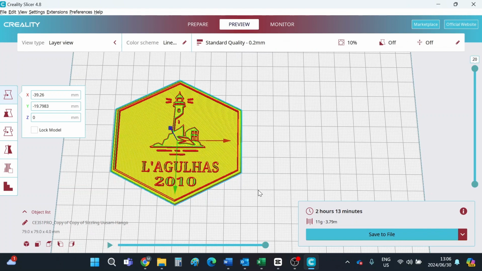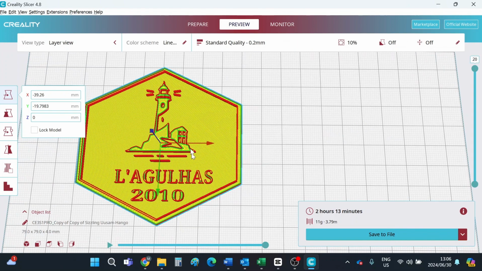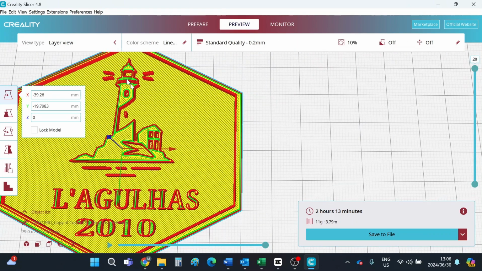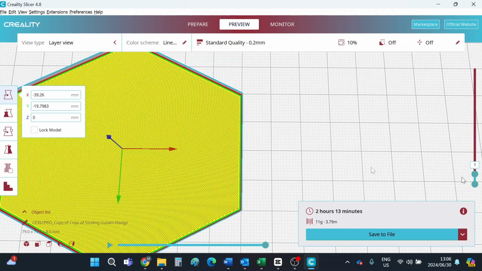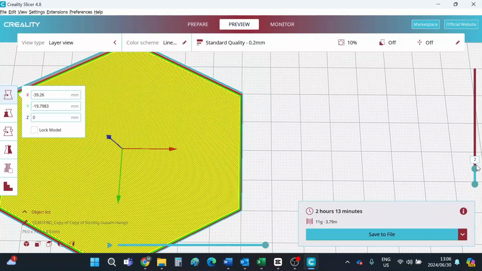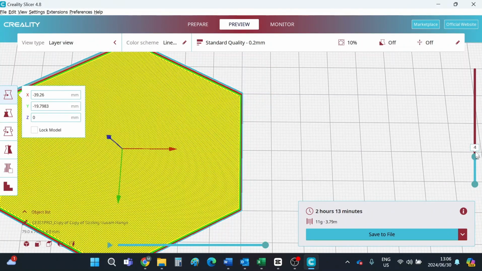So I click on preview. This will now give me a view of the actual layers. On the right hand side, you'll see there's a bar from 0 to 20. It means that this specific print has 20 layers. So as I go down to layer 1 and you move up, you can see each layer as it will print on your printer.